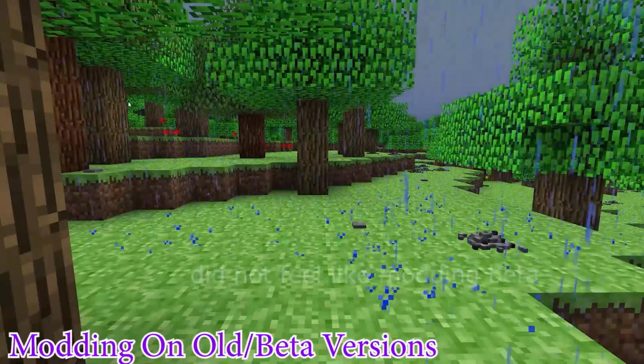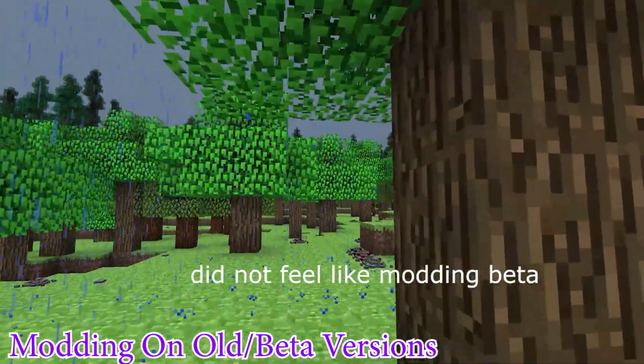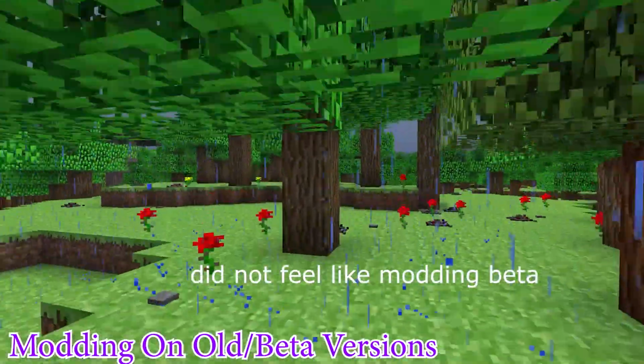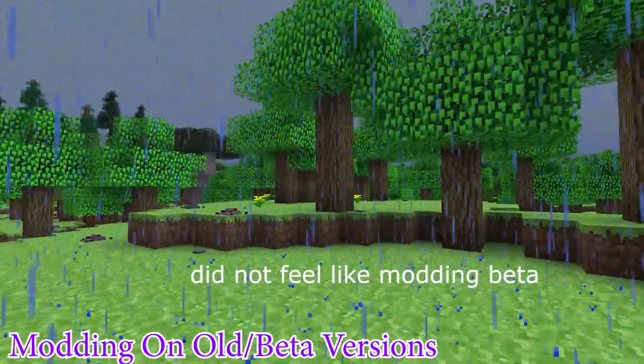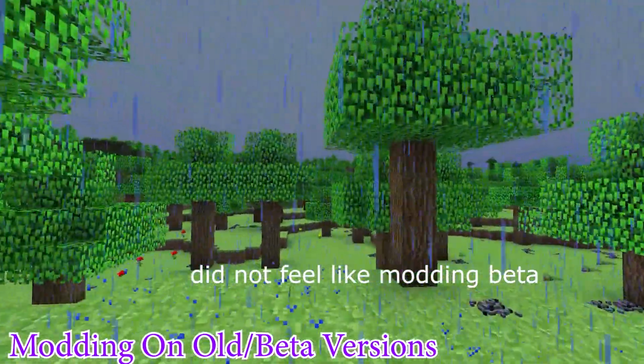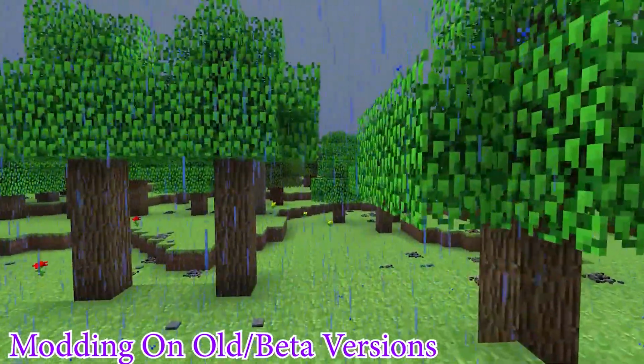Minecraft modding has been around nearly as long as the game has. With that, a lot of older versions have decent modding communities built up around them. I don't really know too much about beta modding though, but I do know that a lot of these mods help to add basic features to the game, like multiplayer or commands.